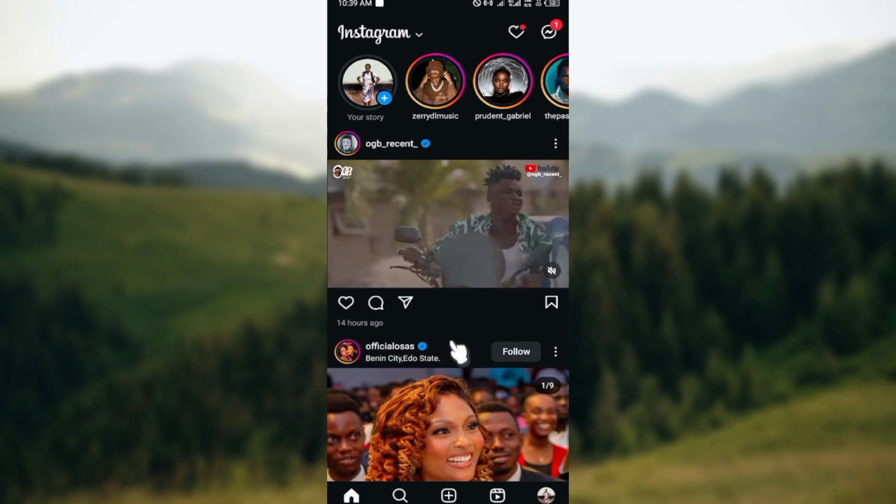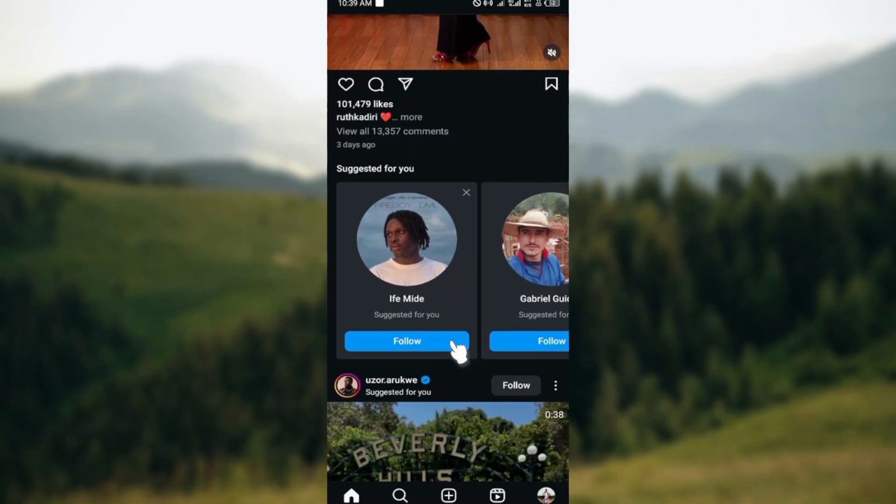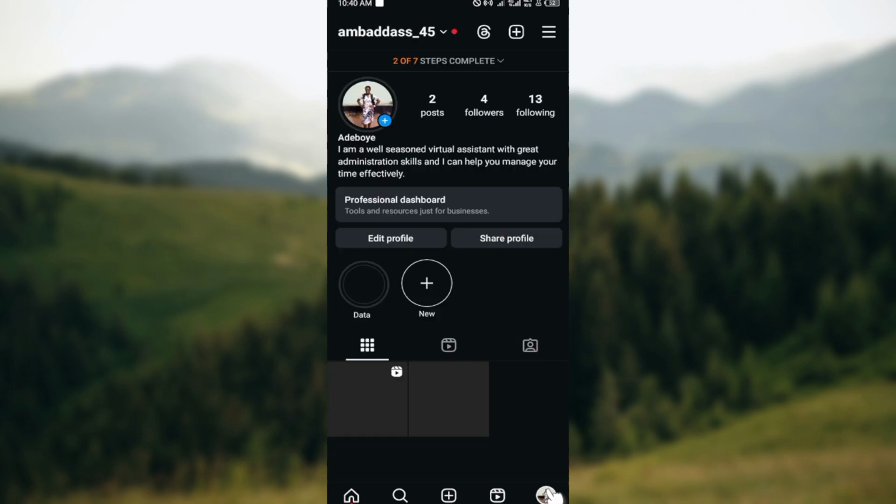And then once you're logged in and you're brought to your home page, you can see different posts by followers and all of that on Instagram. Then once you're done seeing all of this, move to the bottom right corner and click on your profile icon. After clicking on your profile icon, you'll be brought to your profile page.